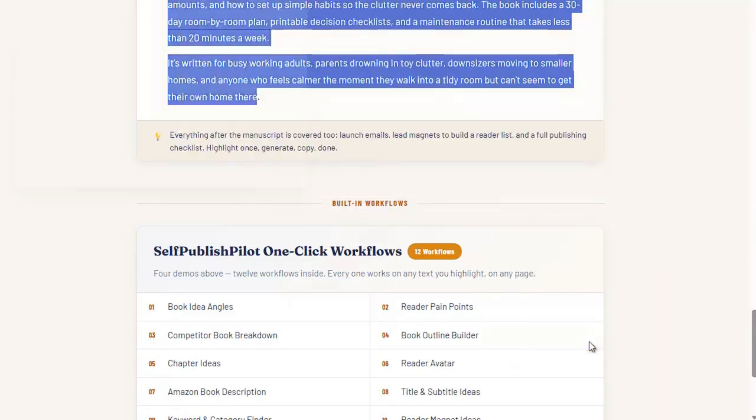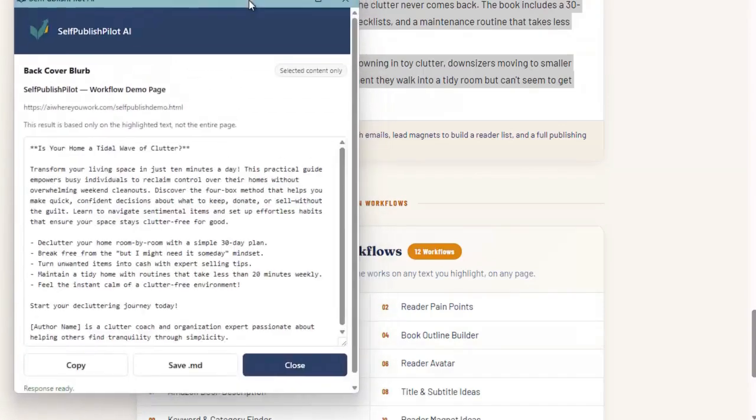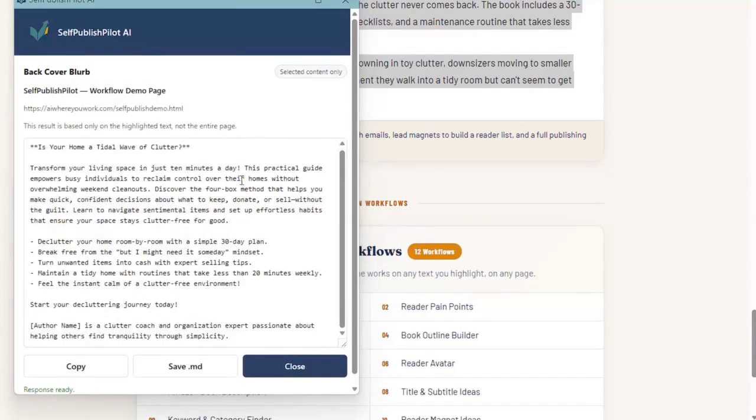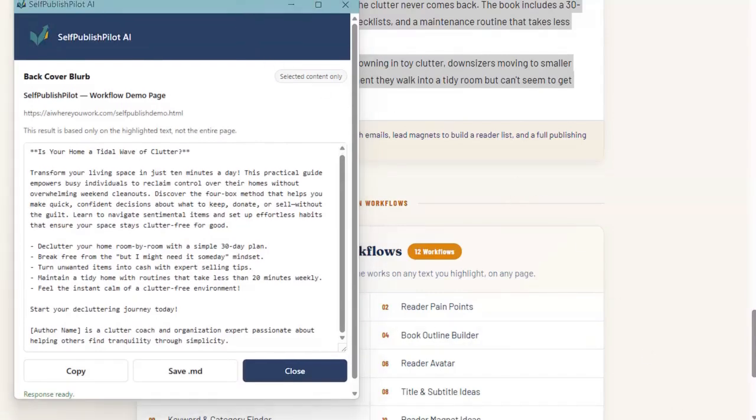And again, all you do is click on that one and it will go away and start running through that prompt, and you saw that is very quick to come up, and we now have a back cover blurb for this particular book done in seconds right where we're working on the page. Headline, back cover copy, benefit bullets, closing hook, ready for the paperback. Whatever you publish, however you work, you can build it in to Self-Published Pilot.